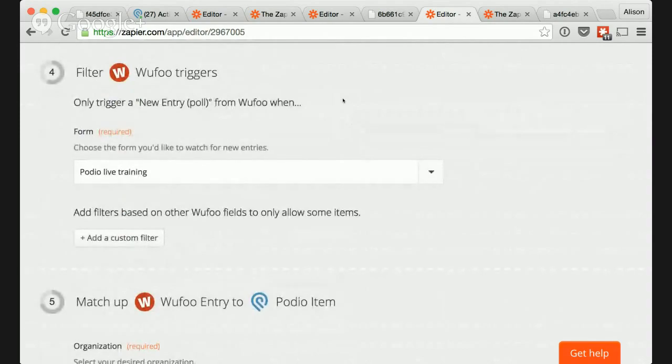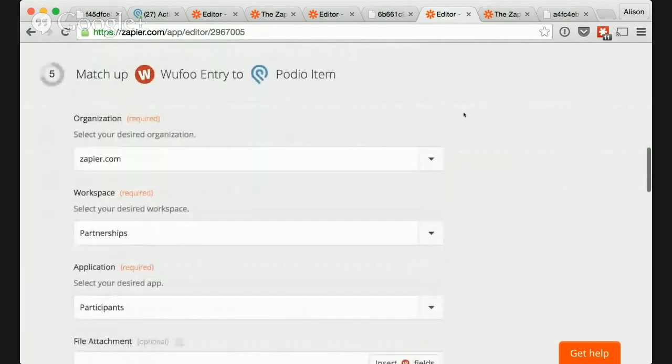Step 4 of this particular Zap, since Podio is the action in this case, what's going to happen here is when I selected a particular form in my Wufoo account, which you do here, or any other form application that you use, that's the form that we're going to look for new entries on. So when somebody fills out this specific form, that is the data that's going to go over to Podio.